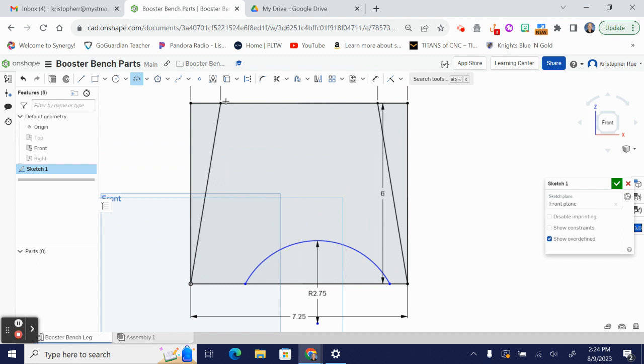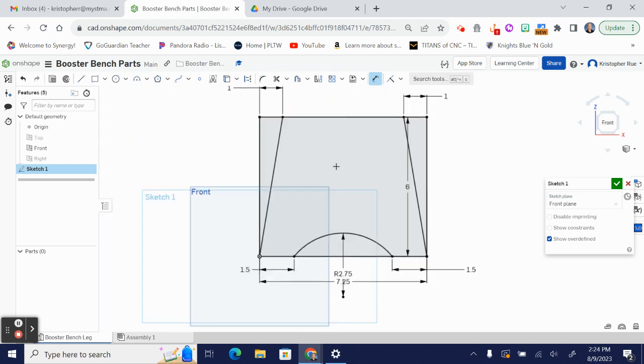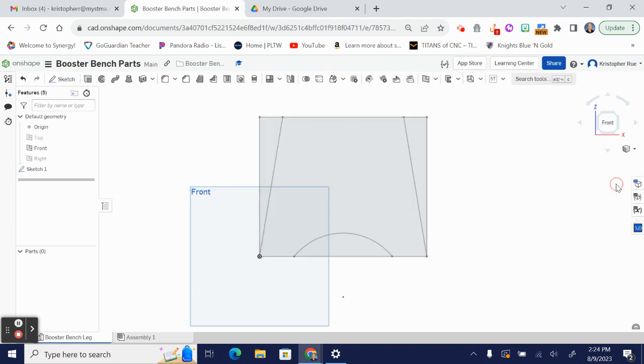And just like we dimensioned these endpoints on the top, we are going to dimension these endpoints on the bottom. So I want this to be 1.5 inches from the left and 1.5 inches on the right. That's looking pretty good. I think we are done with what we can do for the leg right now. So let's hit the green check mark, finish our sketch.